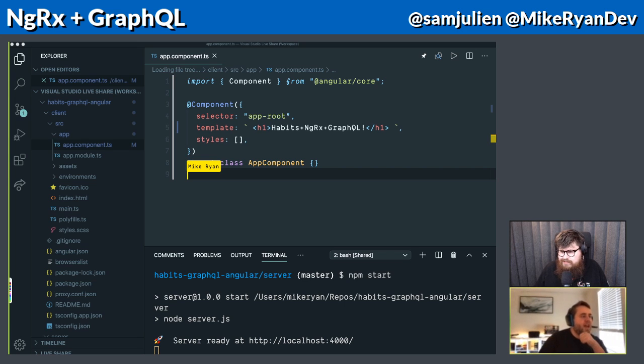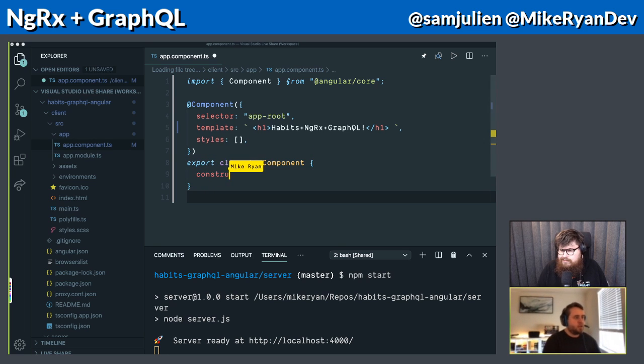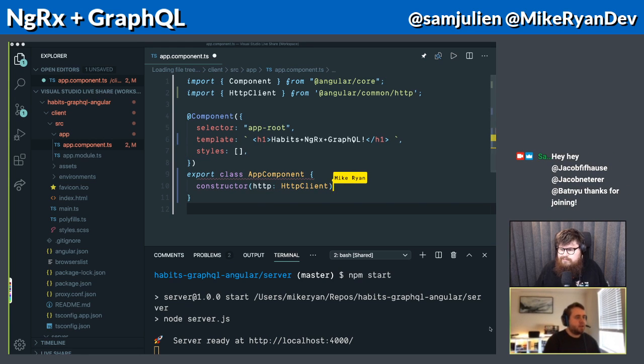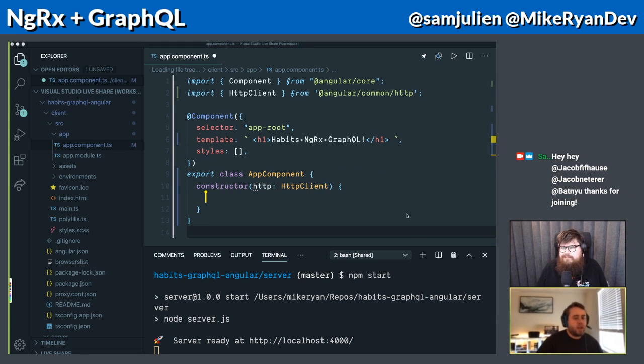So let's jump into app component, and we're going to build this on top of HTTP client. So in the constructor here, I'm going to inject HTTP client from Angular, and we're going to use the HTTP client to issue our request.